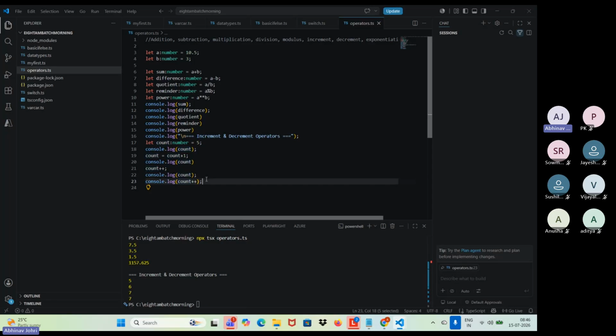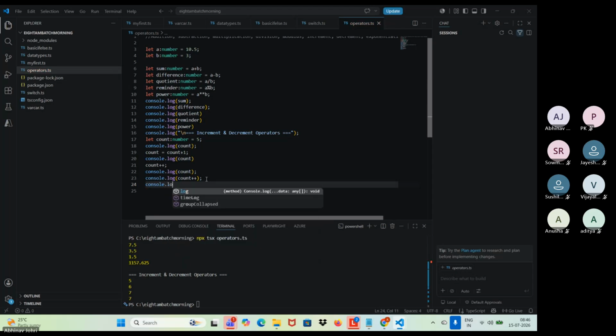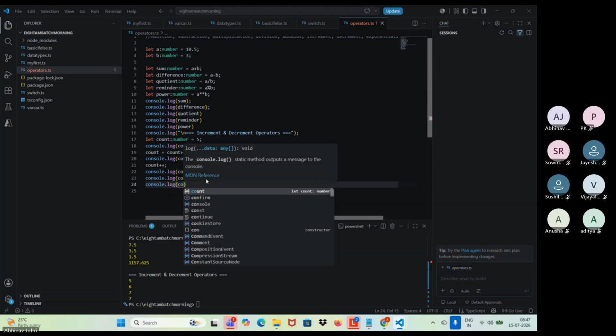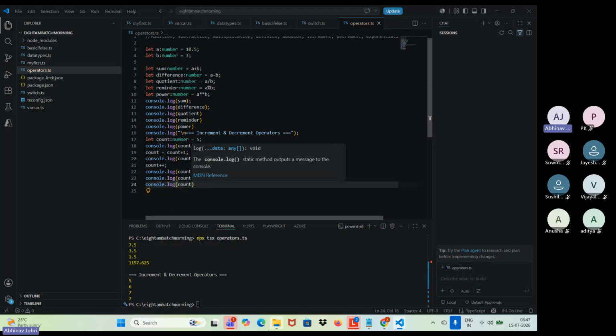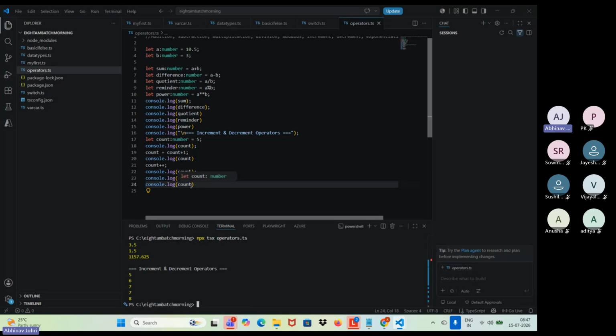Now if I try to print the value of count again, it is showing me the increment. Anyone, any question in post increment?